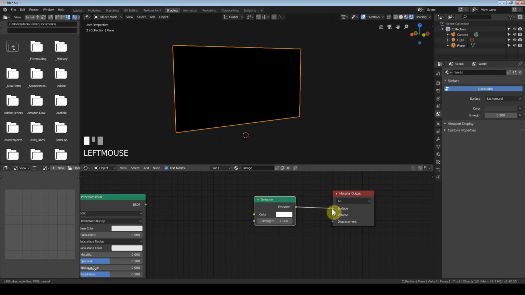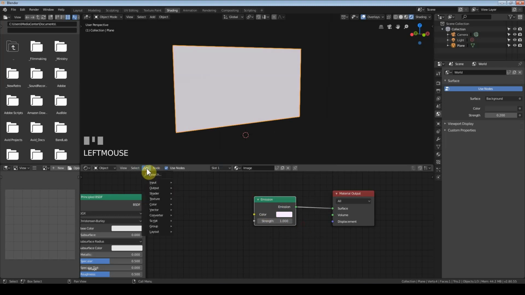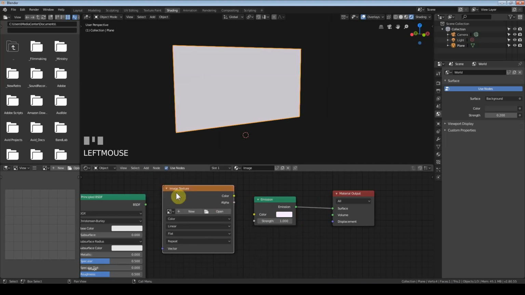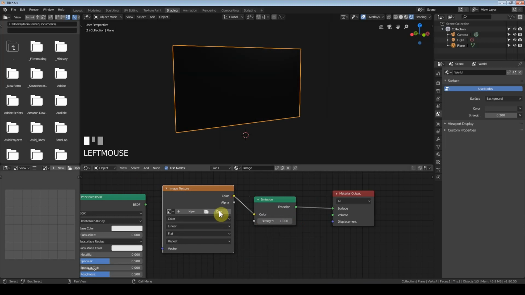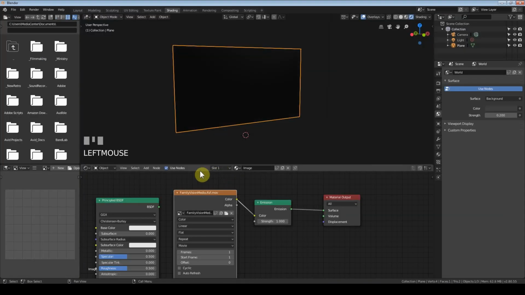Emission output to the surface. You can check it's working. Okay. That's fine. Doesn't really matter what color. Now we're going to go up and we're going to add a texture, an image texture, right there. Take the color output into the color right there. Now we're going to open one from the disk. Select it, and it comes in.